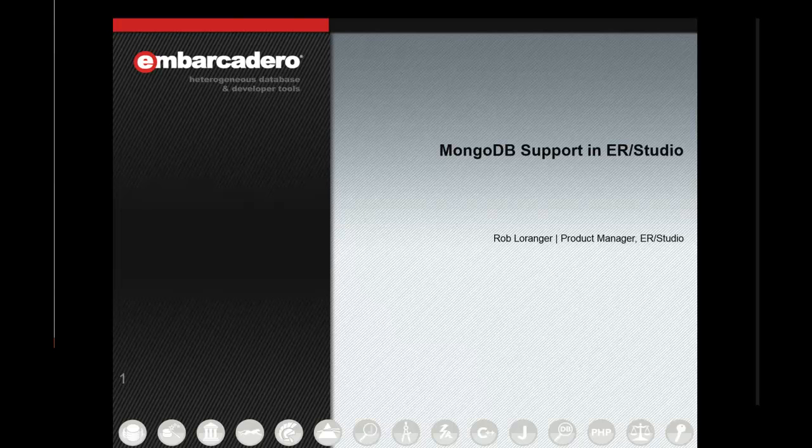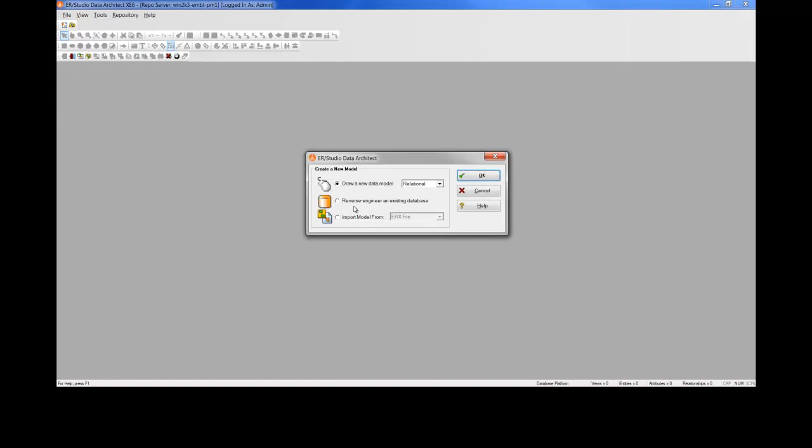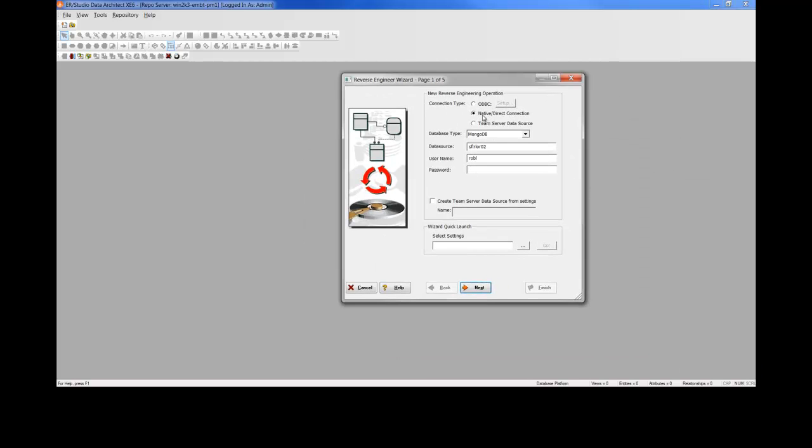But first, let's go ahead and start by reverse engineering a MongoDB database. We'll begin by launching ER/Studio Data Architect, and we'll reverse engineer MongoDB the same way we'd reverse engineer, say, Oracle. Let's go to File and New, Reverse Engineer, and we'll choose the native direct connection. Once you've done that, you'll see MongoDB in the drop-down menu, alongside Oracle, SQL Server, and these other supported platforms. We'll enter the data source host name and our database credentials here.